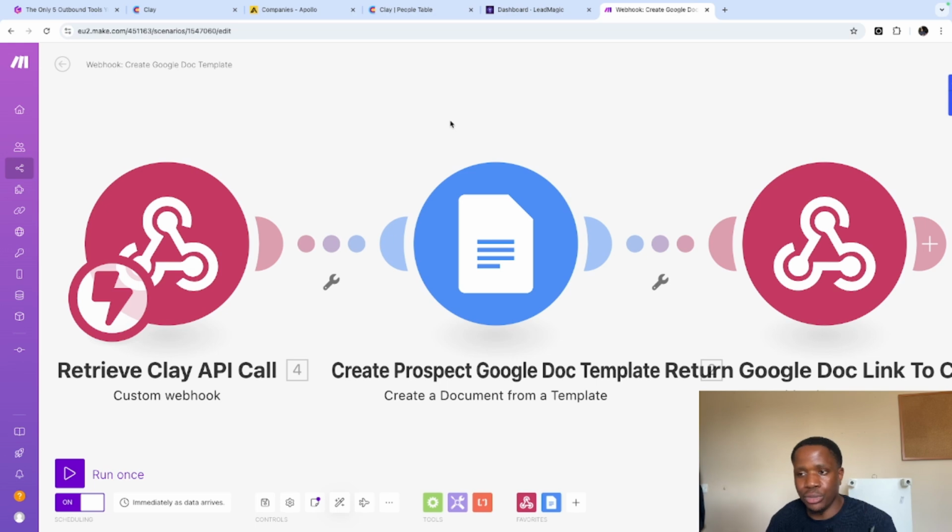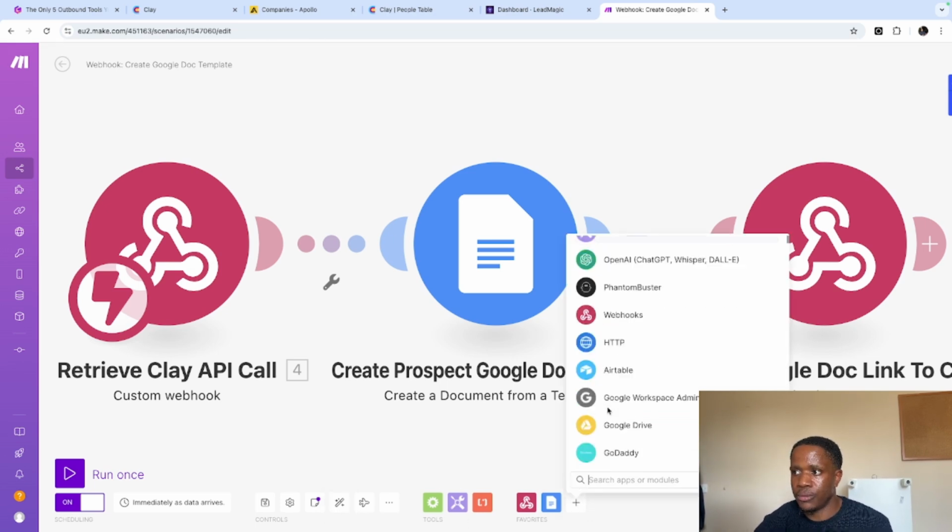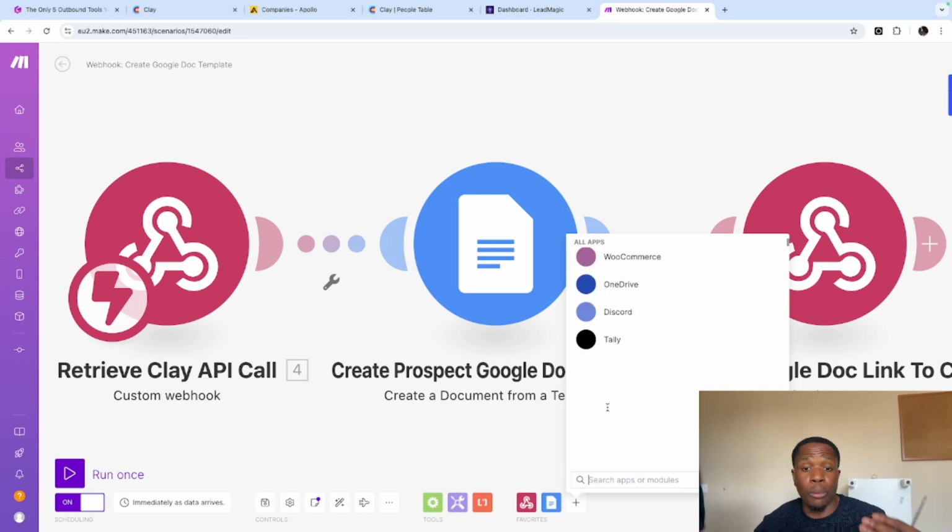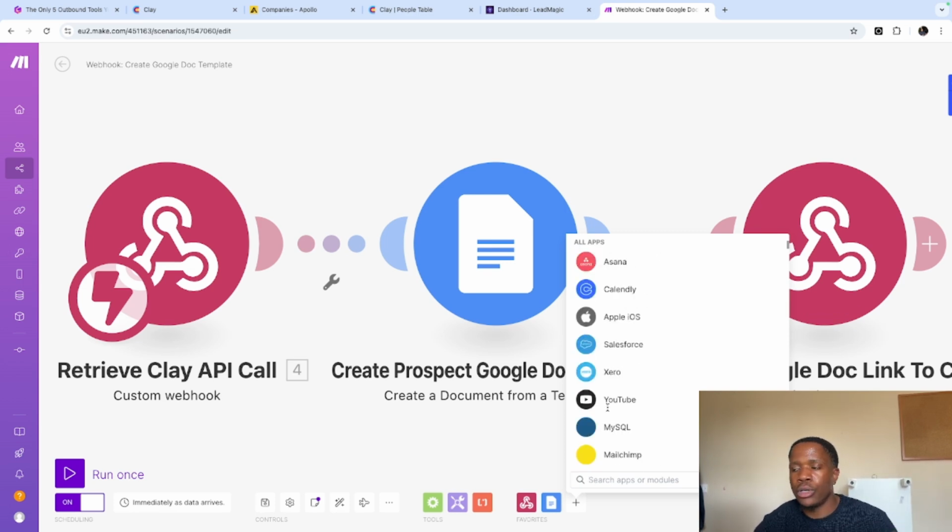So Make just lets you interact with hundreds and hundreds of integrations. Especially for someone watching this that's not very technical, you want a tool like Make in your arsenal. And for like $9.99, you can get a good amount of operations. Just use Make.